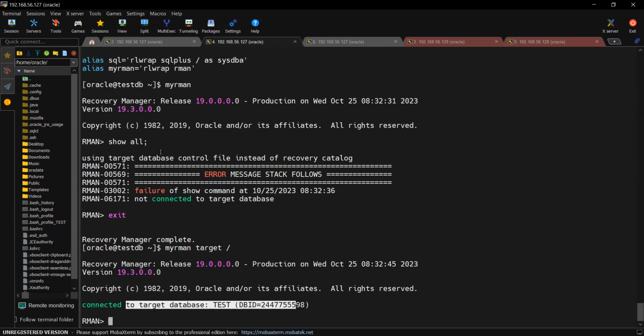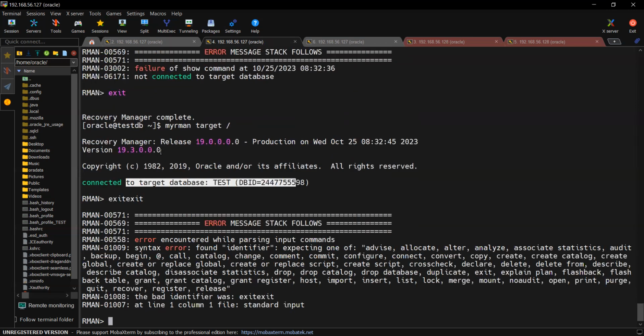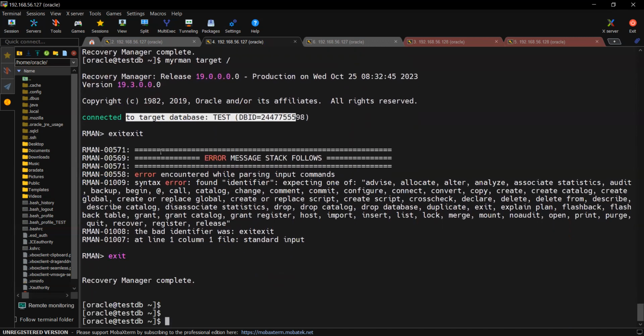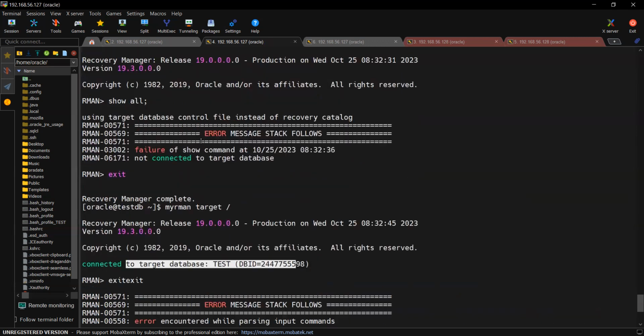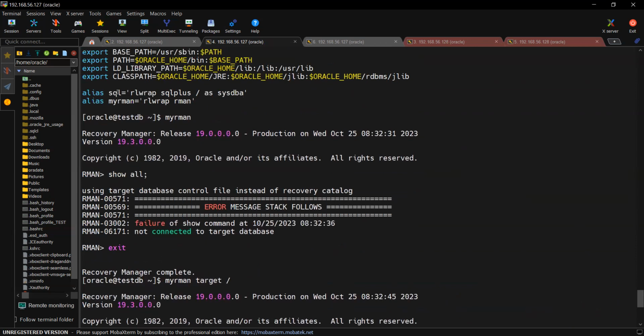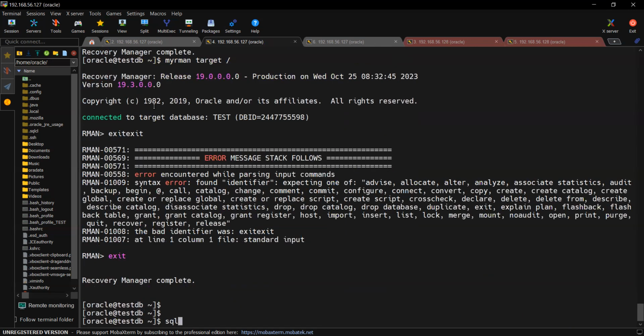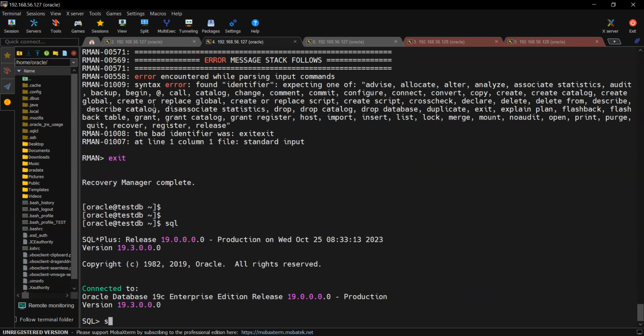See, if I look at what commands I used, I used the exit command, I used show all. That's it. If I use crosscheck backup, database backup, and other commands, I get that history as well. Same way, if I want to connect to SQL Plus, if I use only sql, that's it. It is connected to my SQL prompt.